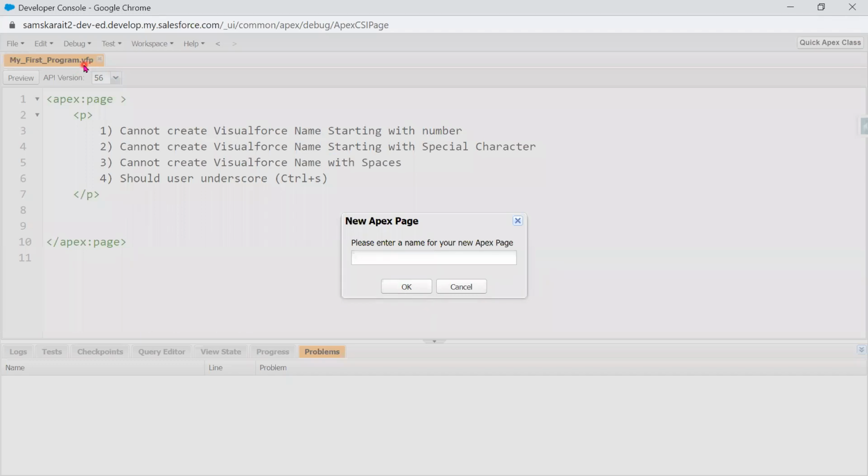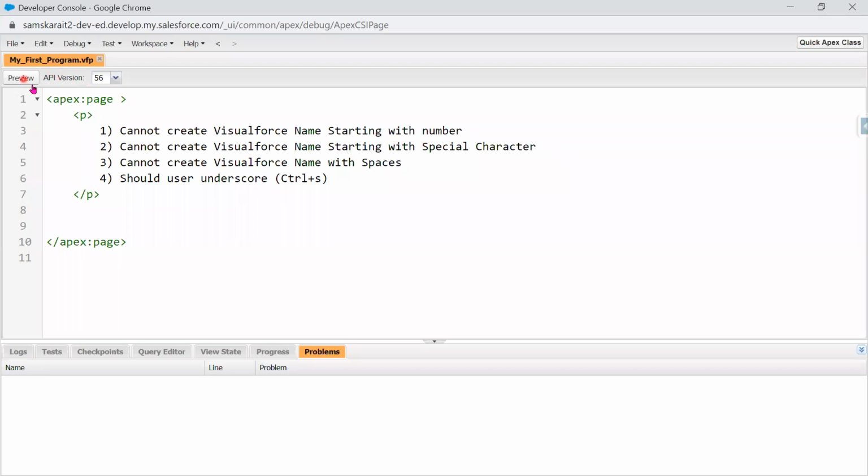A Visualforce page always has the extension .vfp. As soon as Salesforce sees that developers are creating a Visualforce page, then as soon as I click OK, there is an integration from our org to Salesforce. Since it is a Visualforce page, a Preview button comes up. The Preview button is only available for Visualforce pages, and the Visualforce page extension is .vfp.